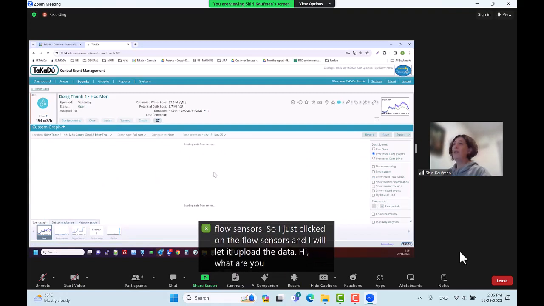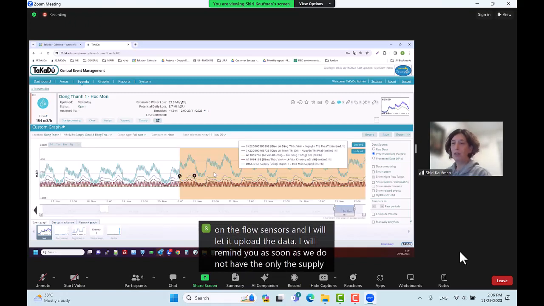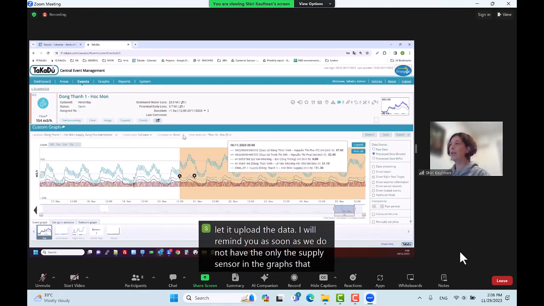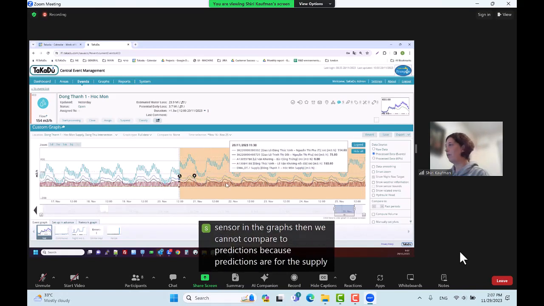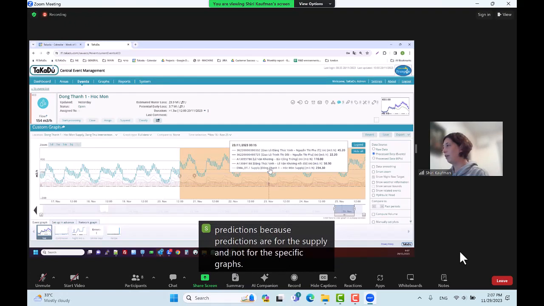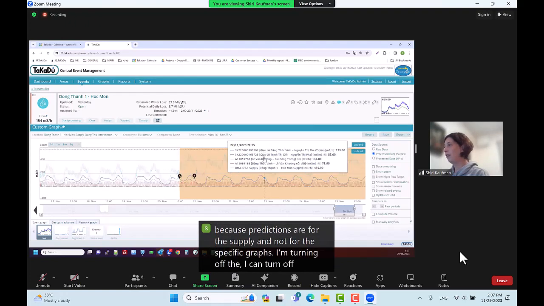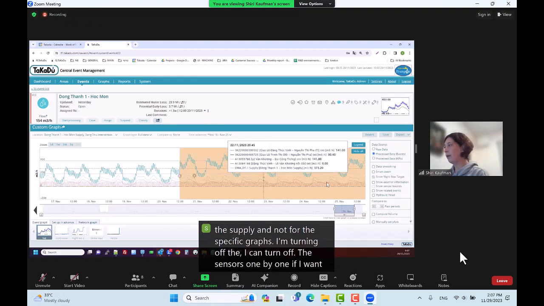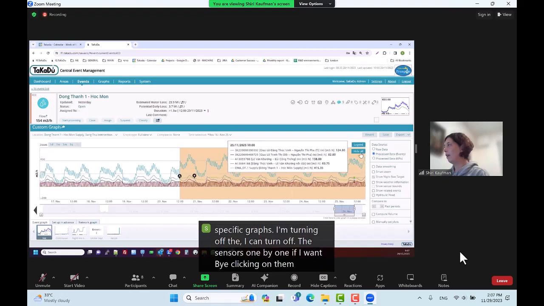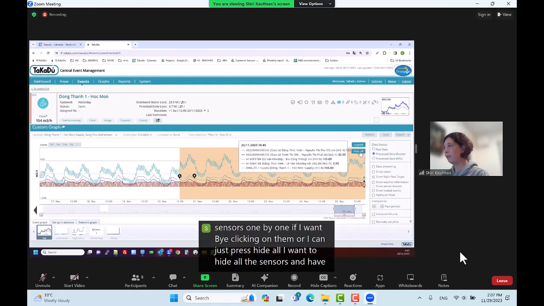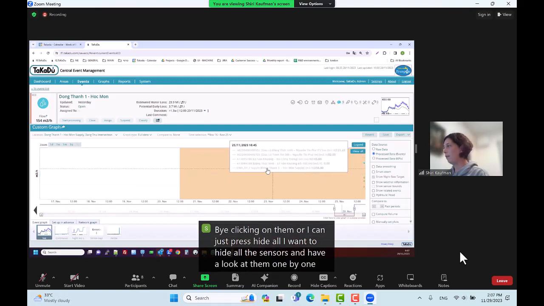I will remind you, as soon as we do not have only the supply sensor in the graphs, we cannot compare to predictions, because predictions are for the supply and not for the specific graphs. I can turn off the sensors one by one if I want by clicking on them, or I can just press hide all. I want to hide all the sensors and have a look at them one by one, see their behavior. I do not care right now about the supply sensor, so let's have a look.